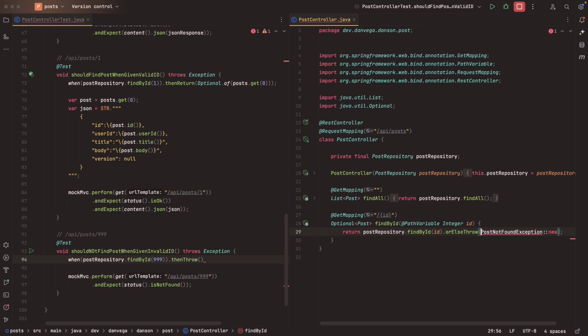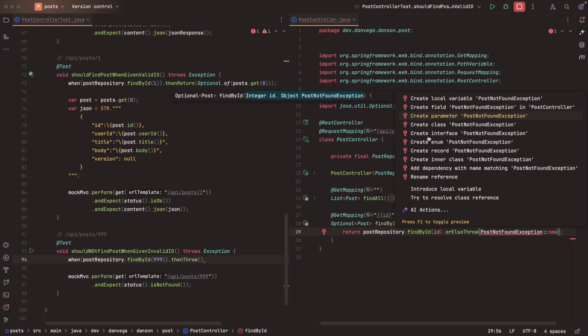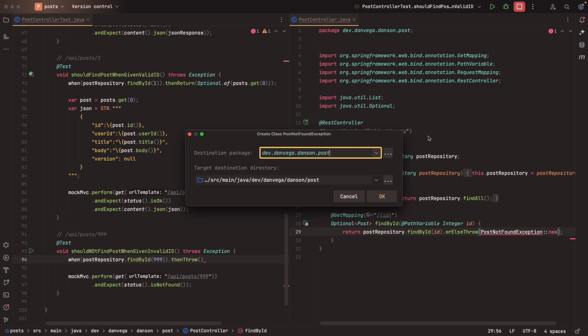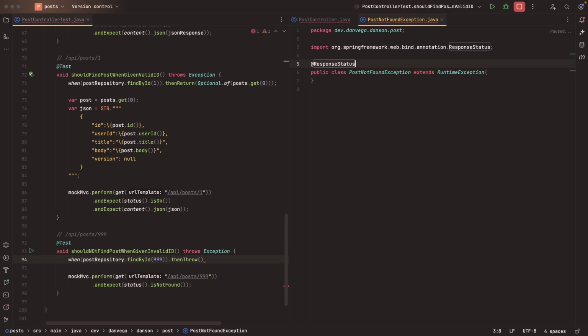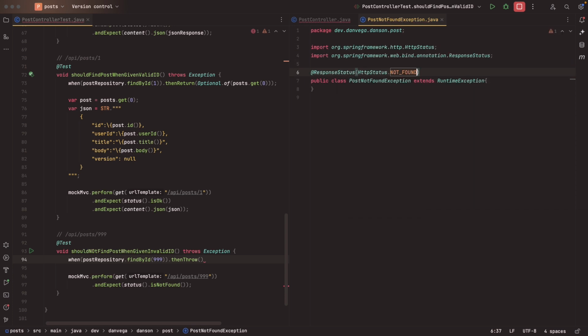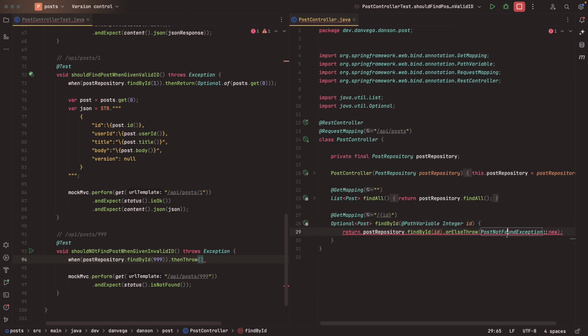So first I need this class. I'm going to create a class called PostNotFoundException. That looks good. This is going to extend RuntimeException, and we also want to have a ResponseStatus of NOT_FOUND. Okay, that looks like that will work once we get to the integration test.